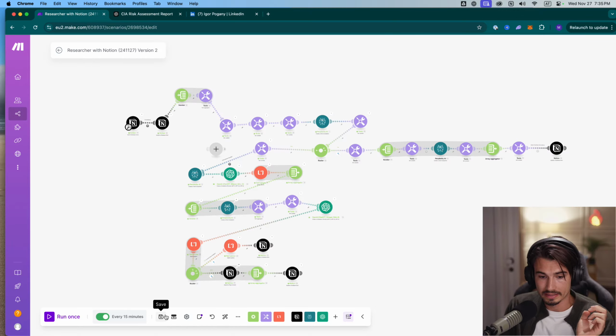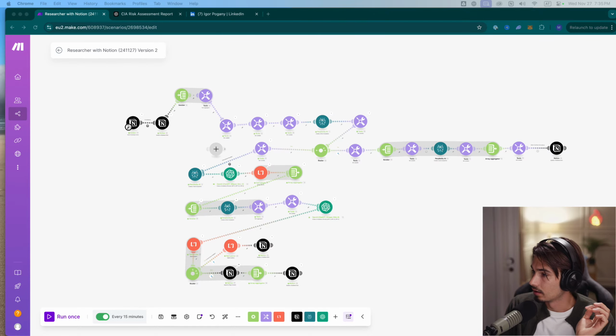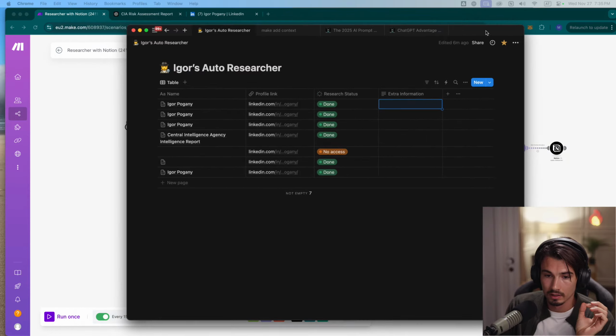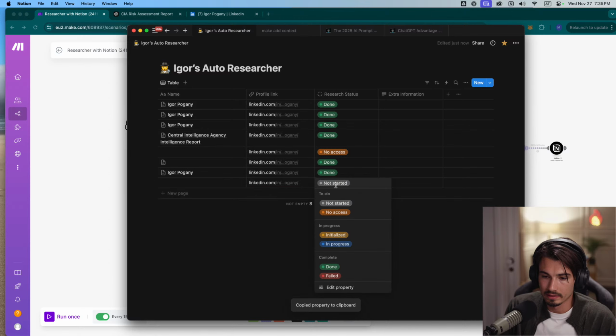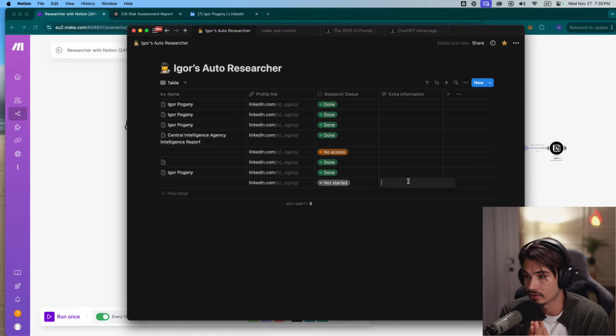We could click save scenario here. And what will happen now is that if I go to my little auto researcher and I redo the process, so basically I just add a new line. I set this to, well, maybe not yet. Now I can go in here and add extra info, okay? I'll show you a simple example first and then a more complex example later.